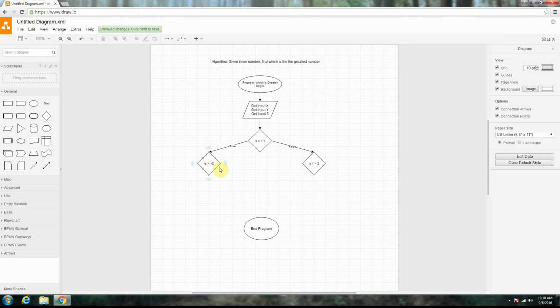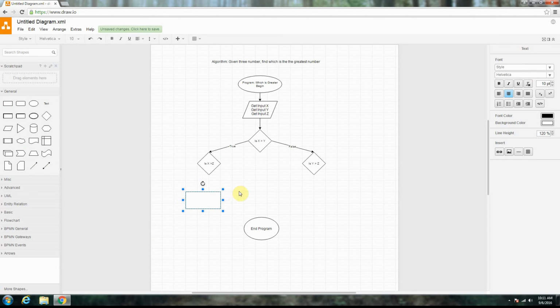Okay, so right here, we know x is greater than z. So we know x is greater than y. If that's true, x is greater than z. Okay, so if we know that that is true also, then we're going to go ahead and print. So that's a process, right, which is a rectangle. So we're going to say print x.